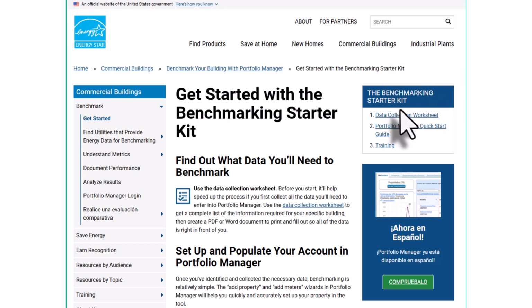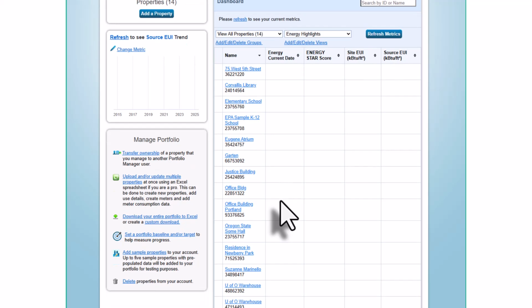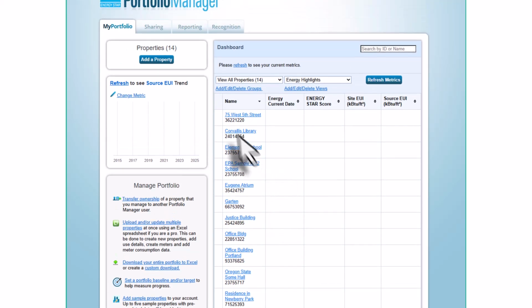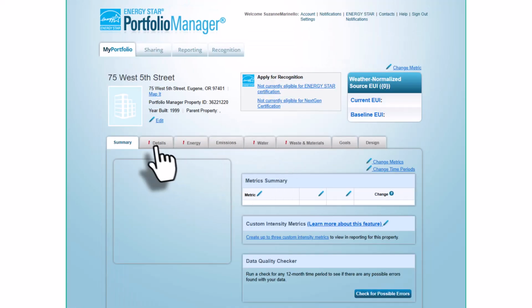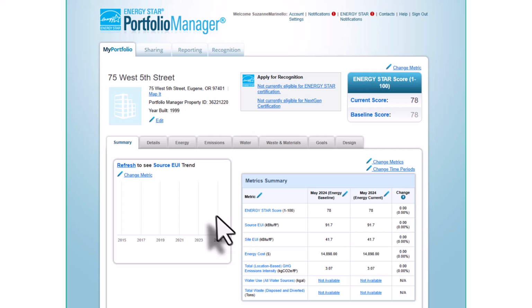Also over here, there's the benchmarking starter kit, data collection worksheet, quick start, and then there's more training available if you are interested. So for assignment 1B, you will create a login for yourself, and you'll get something like this. This is my login. As you can see, I've done a number of different facilities over the years, and they keep it for me. If you click on this one right here, you'll see something like this. It has some information for it.